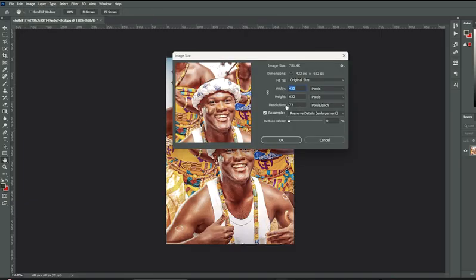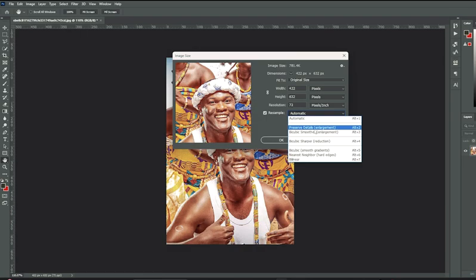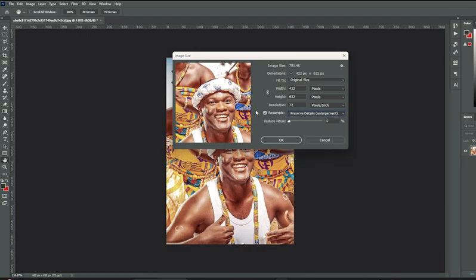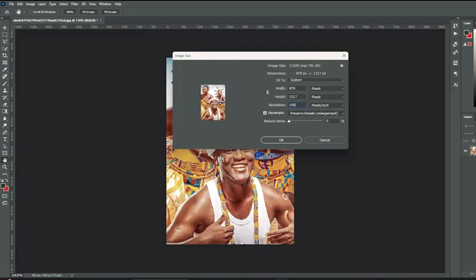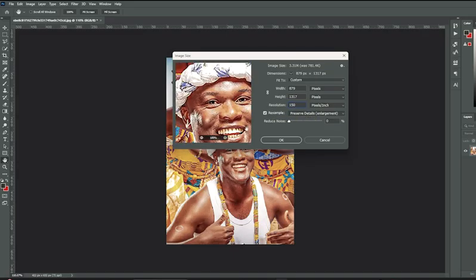Now you can see the resolution is on 72. I can also come here to Resample. Usually it's on Automatic, so I can click on Resample and click on Preserve Details for enlargement. Then I can just change my resolution maybe to, let's say, 150, right, to make it look, you see it's kind of changing, right?